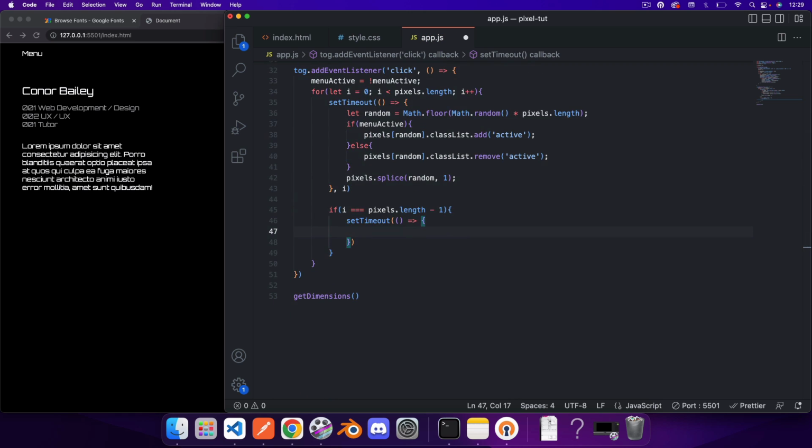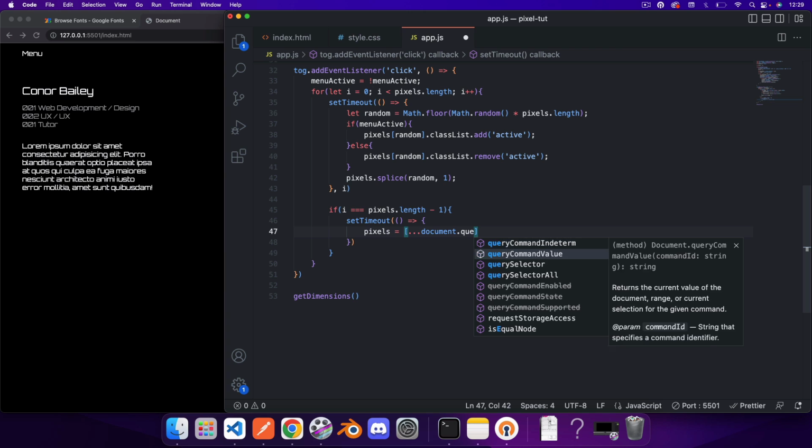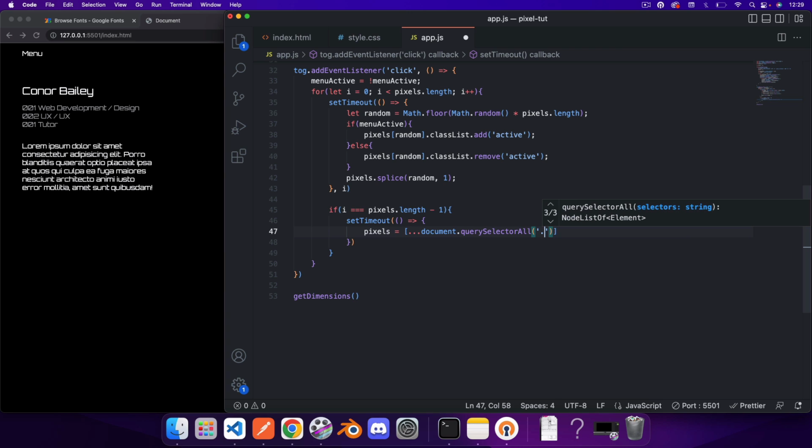Because we basically spliced or removed all of our pixels from the array, we need to reset it. So we can just say pixels equals, and then we can just select all of our pixels again, using the spread operator here in an array: document.querySelectorAll, and we'll just say .pixel like so.